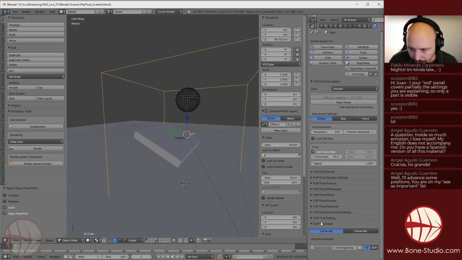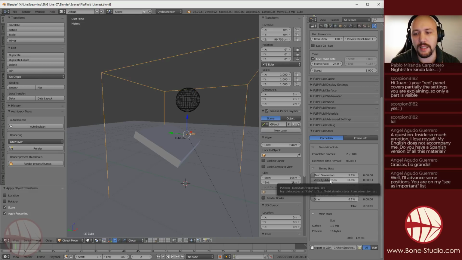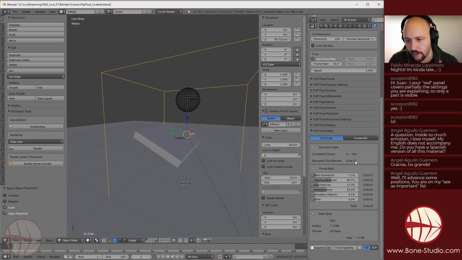And now in stats, as soon as it starts, you can see which part of the simulation is taking what time. So you can debug the simulation. You can see, okay, it's the mesh generation, so I can lower the mesh settings, or I can increase the mesh settings because my time per frame is okay. You have an estimated time remaining for the full simulation, so it's great too, and several things. I think this is pretty cool, and the memory that is taken, the memory in disk as cache.